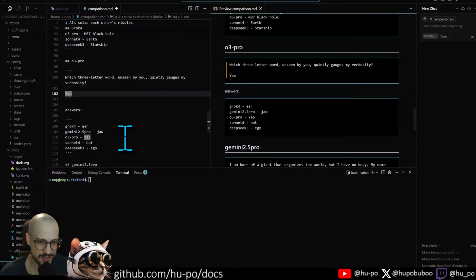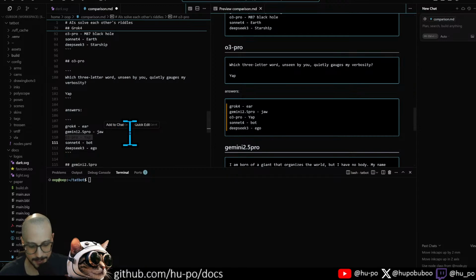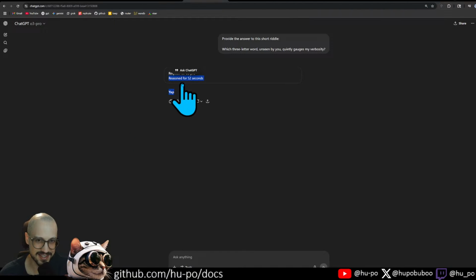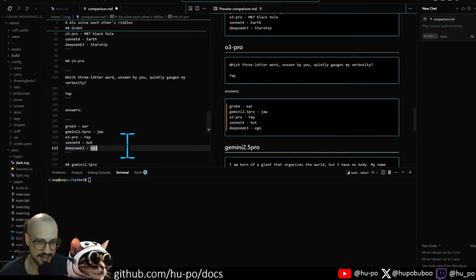So it got its own riddle correct. The answer is yap. I like the minimalism of this. Yap. Sonnet 4 did not get it. Deepseek v3 did not get it. Gemini 2.5 Pro did not get it, and Grok did not get it.